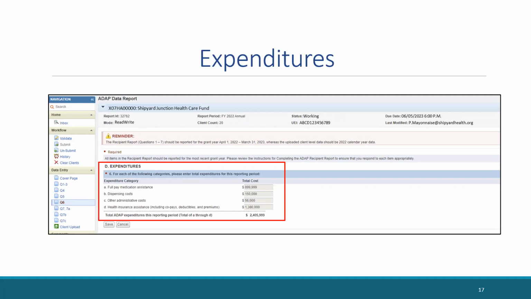This is where you report administrative fees from your pharmacy benefits manager or insurance benefits manager. But make sure not to include any ADAP general administrative costs, such as staffing costs here. If your organization does not have any expenditures for listed categories, enter a 0 in the field. You cannot leave any of the responses blank. Once you click Save, the total expenditures for the reporting period will be calculated automatically.